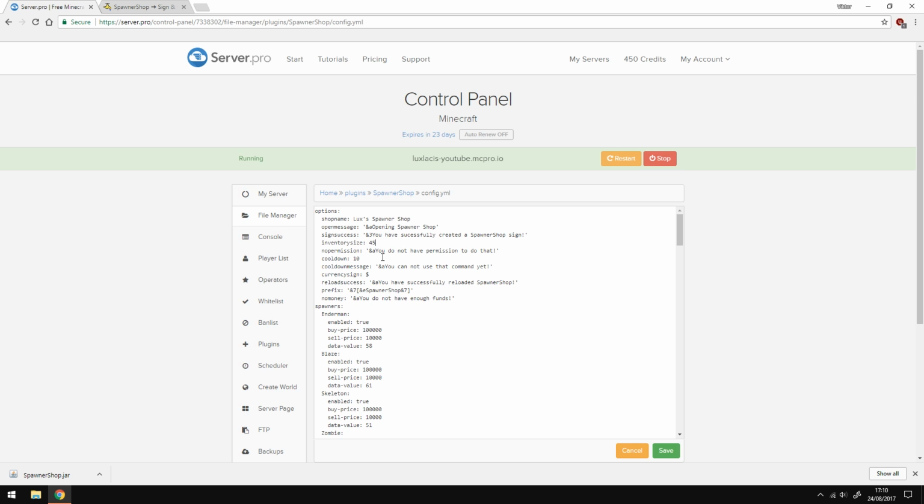The smallest it can be is 45 since there are so many mob spawners that you can get, but if you disable some of the mob spawners, you can change that to a lower number. The cooldown is the amount of time you have to wait to purchase another spawner. You can change the currency sign if you want, but I'm going to leave it as is.